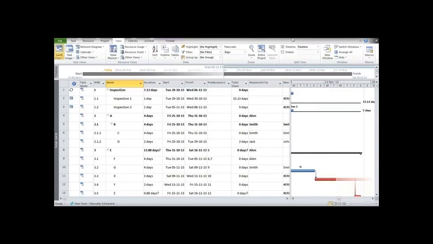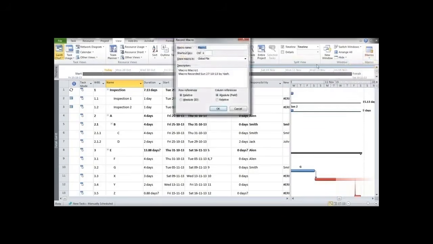So in order to do it, we first of all need to record a macro. So let's again record a new macro. So as you know, go on to macro, record macro. Let's name it filter, as we would be using a filter for that purpose. And let's put a shortcut key as Ctrl L, and let's save this in this project file.